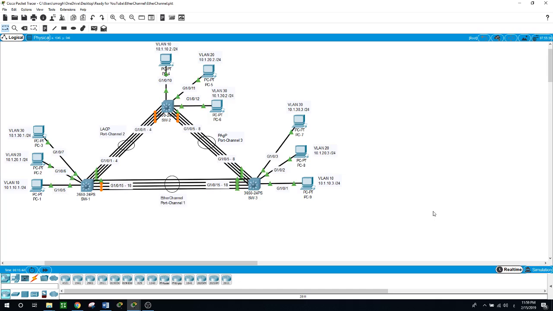What are the modes of Port Aggregation Protocol, PAgP, and Link Aggregation Control Protocol, LACP? We can configure EtherChannel in three ways in Cisco switches. Port Aggregation Protocol has two channel modes, and they are desirable and auto. Link Aggregation Control Protocol has two channel modes, and they are active and passive.